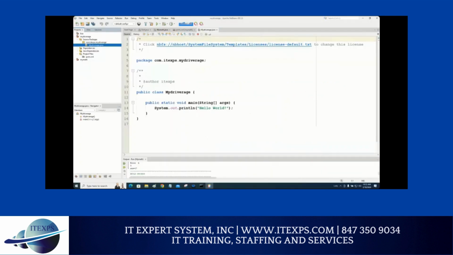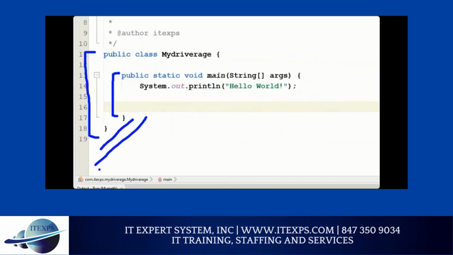There are curly brackets we never delete. If you delete any of these brackets, the program won't work. This bracket is for the class and this bracket is for the method. You respect the curly bracket, never delete, right?